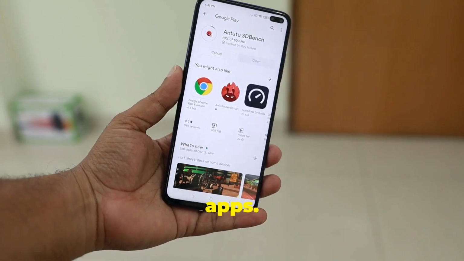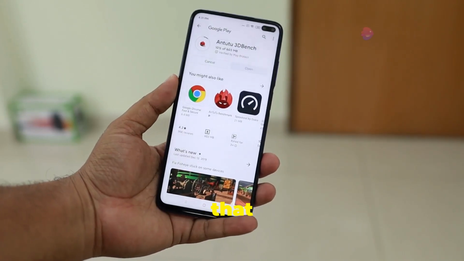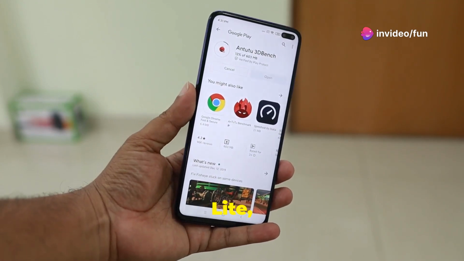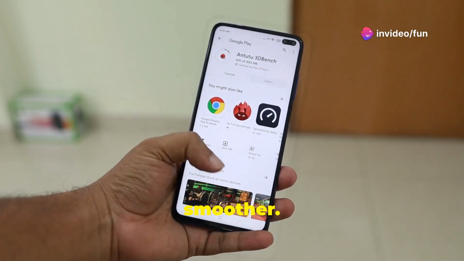8. Use lighter versions of apps. Many apps have light versions that consume less resources. For example, Facebook Lite, Messenger Lite, or Twitter Lite can help your phone run smoother.